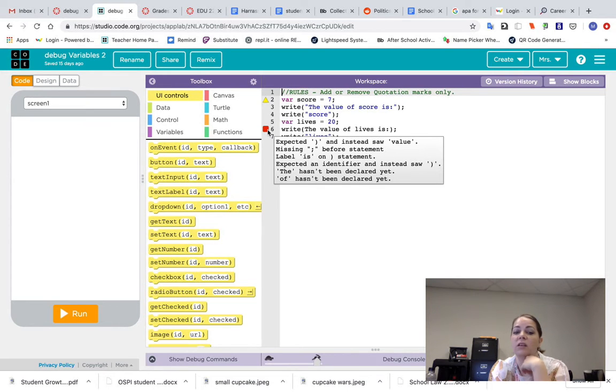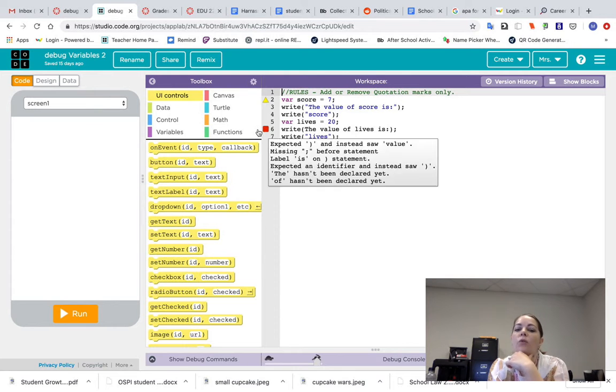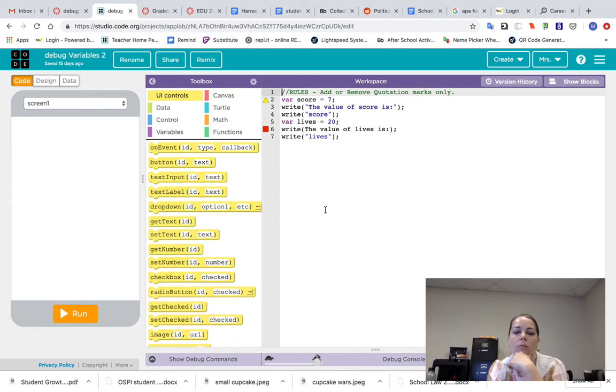So right here we have something on line 6 that says it's expecting the end of a parentheses and said it saw that it's missing semicolons. So there's something wrong with line 6. That would be my first area to start working on.